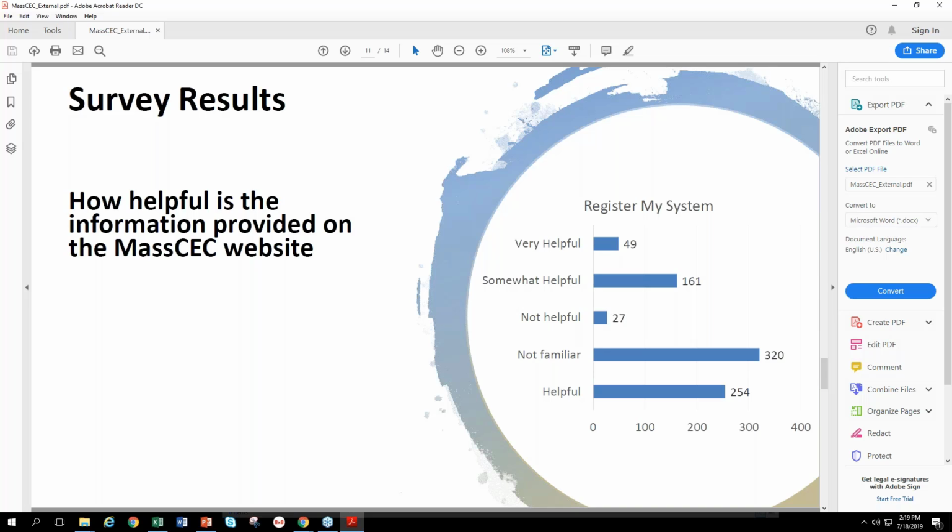And again, same question in regards to the information that's provided when you go to register your system. Is it helpful to you? And again, a lot of these 320 sites, you were not familiar with the information. So as we go through these results, we're looking at areas where we can improve upon the information made available to you. So hopefully in the future, you will be familiar with the information on reporting your system. But if we take away that category, again, the majority of you felt that the information was helpful.